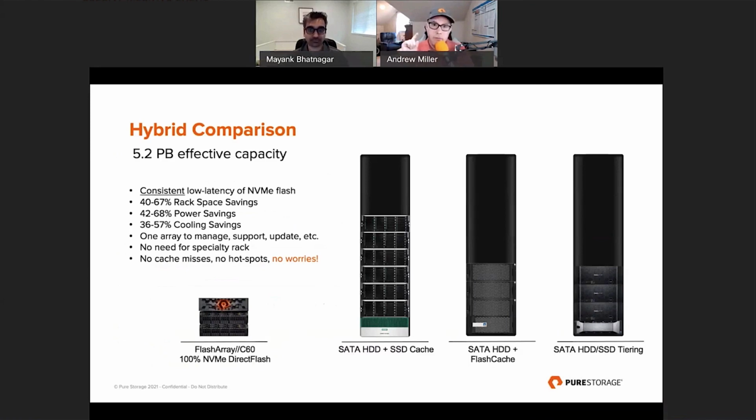But when we compare the results of this to a hybrid array, it's pretty dramatic from a rack space standpoint, power standpoint, cooling. One array to manage, support, and all the same benefits that we get out of FlashArray X. It's a normal rack. There's consistent performance here. No cache misses, no hotspots, no worries, right? The performance is going to be consistent.